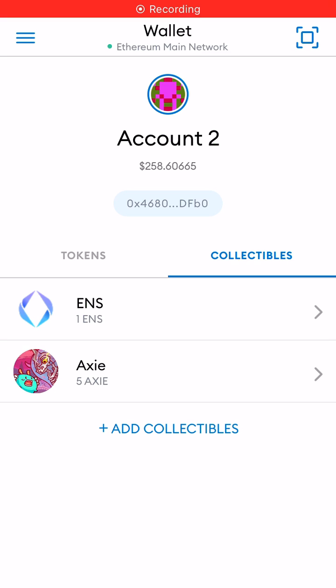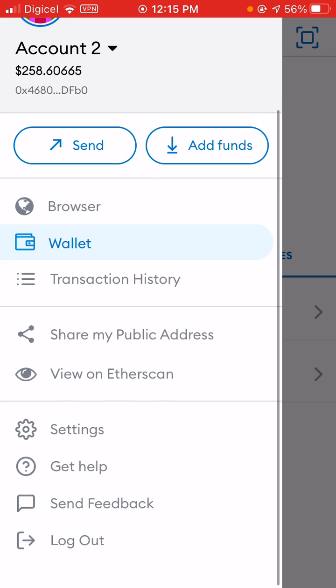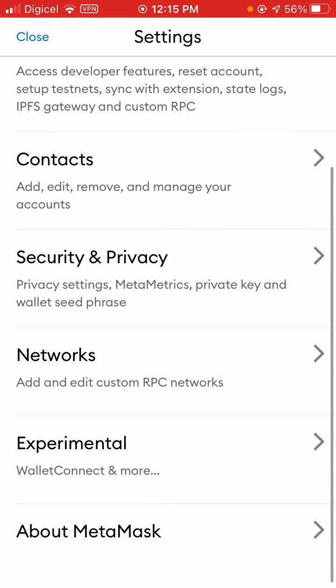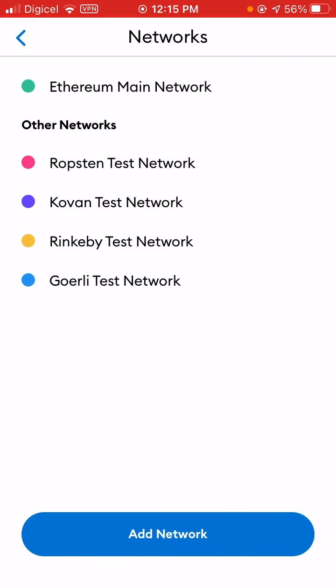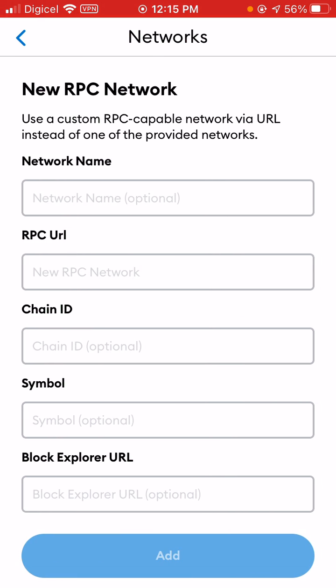Hey everyone, so in order to set up MetaMask with QuickSwap on your Android or iOS phone, you'd first tap the menu icon in the top left-hand corner of the screen, then go to settings, scroll down, tap networks, and then tap add network, where you'd add the URL to the Matic network that QuickSwap is running on.